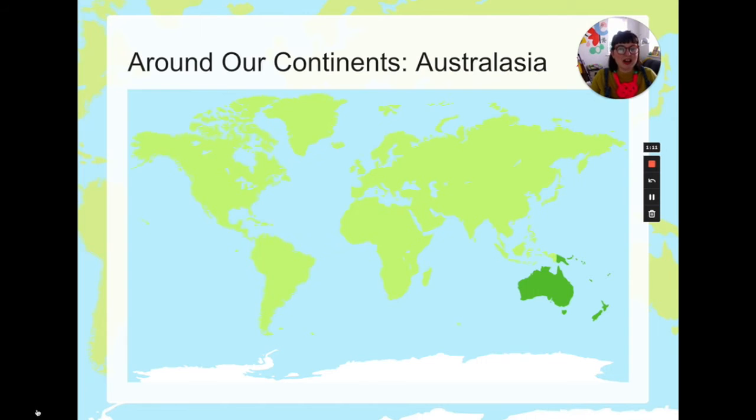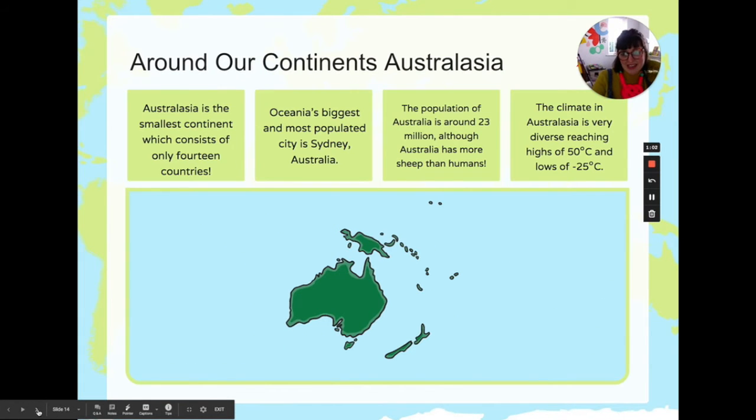We're going to move now to Australasia. Sometimes it's just called Australia, but Australasia is where we're moving to next. It's the smallest of the continents and it has 14 countries. And the most populated city in this continent is Sydney, which is in Australia. And the population is about 23 million people, although Australia has more sheep than humans.